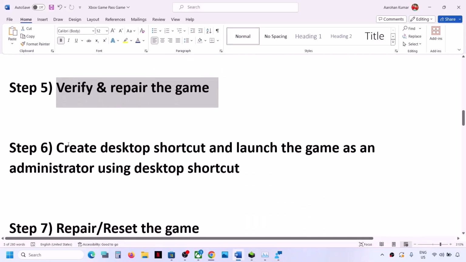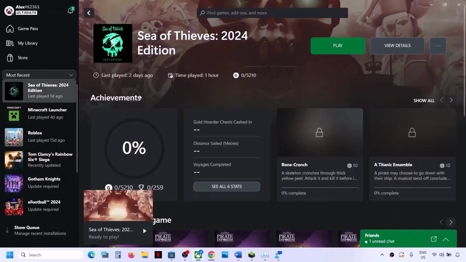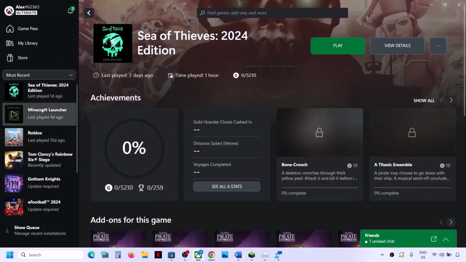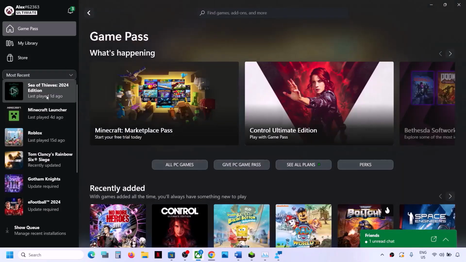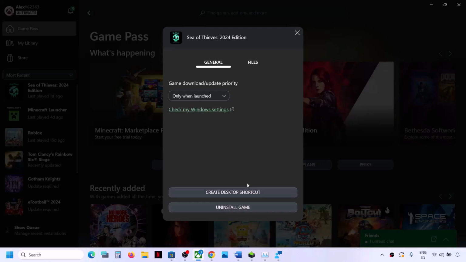Next step is to create desktop shortcut and launch the game as an administrator using the desktop shortcut. So you can make a right click on your game. This is just an example. I'm showing you with different game, but you can do the same thing with your game which is giving you the problem. So make a right click and then select manage, and then under general over here you can see create desktop shortcut option. Click on it.